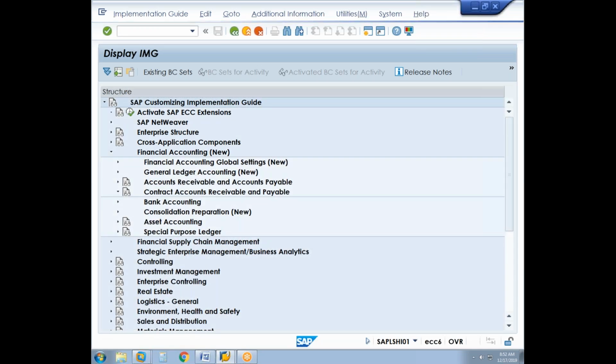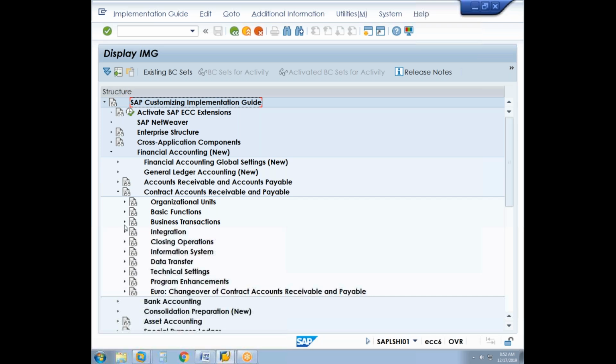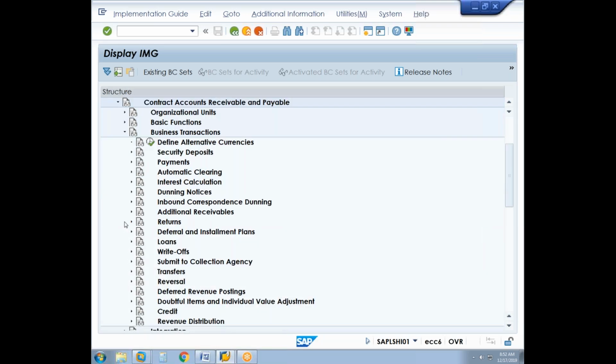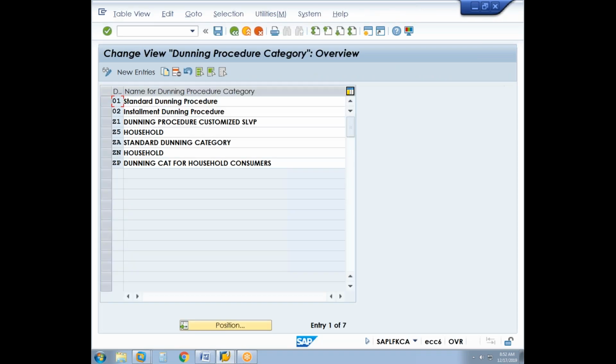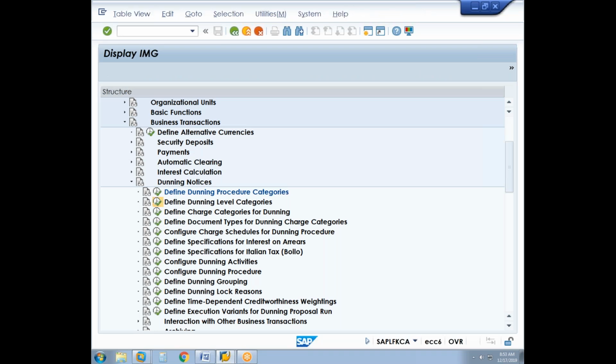and then select Financial Accounting New, select Contract Accounts Receivable and Payable, and then here we are selecting Business Transactions, and in business transactions we have got Dunning Notices. So the Dunning procedure category we defined yesterday as Z5, that is a household Dunning procedure category. This category will go and sit in the contract account. When you create a contract account master record, this category will go and sit there, and define the Dunning level category.